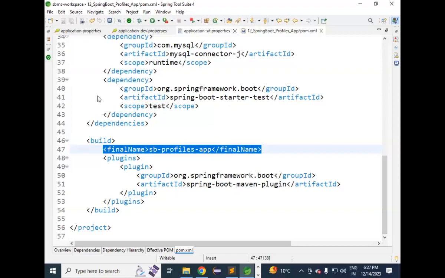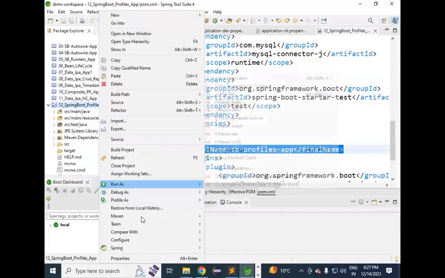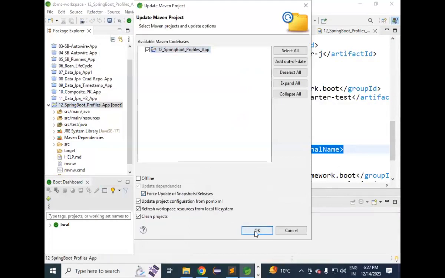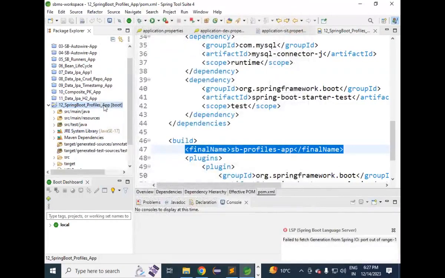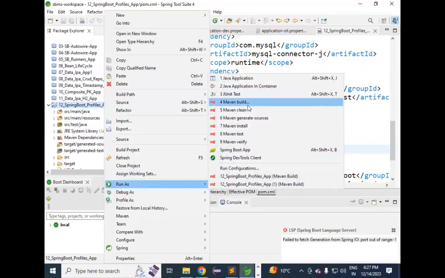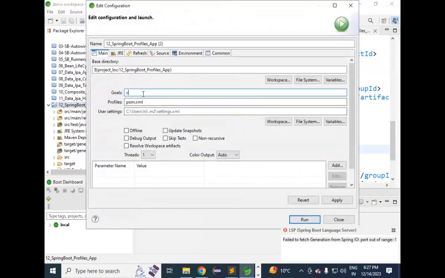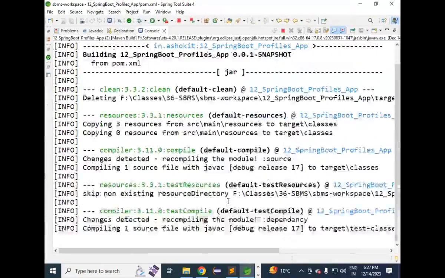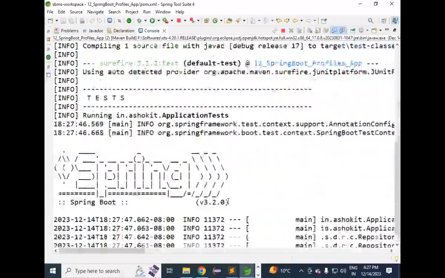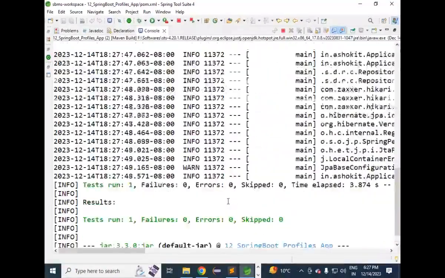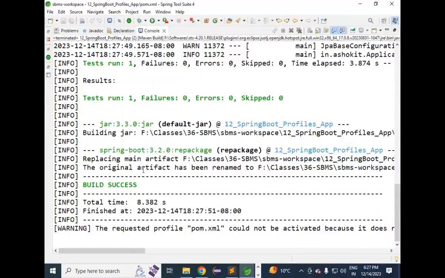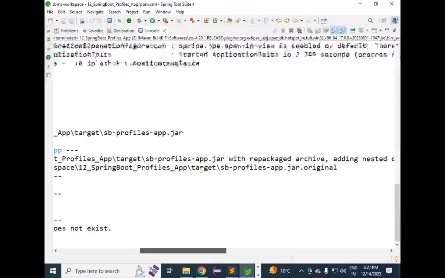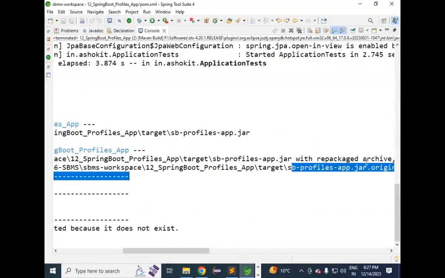Once we configure finalName in the build section, let's do Maven update. I changed my pom.xml. Do the Maven update. Then right click, run as Maven build. Let me go with the goals clean package. Click on apply, click on run. Now my application is running. Packaging is happening for the project now. See the behavior. Build got success. Now what jar file is created? A short name jar file, Spring Boot profiles application.jar, is created.